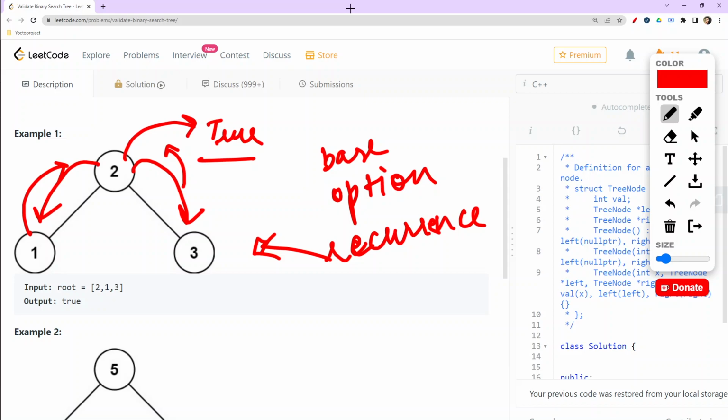Now before coming to the base case, we need to check what options we are having. In a binary tree, we have only two options: either we can go to this side or we can go to this side. So we have two options, going towards left and going towards right. On the basis of that we will be checking whether our present node, that is this particular node, is less than our left node or greater than our left node.